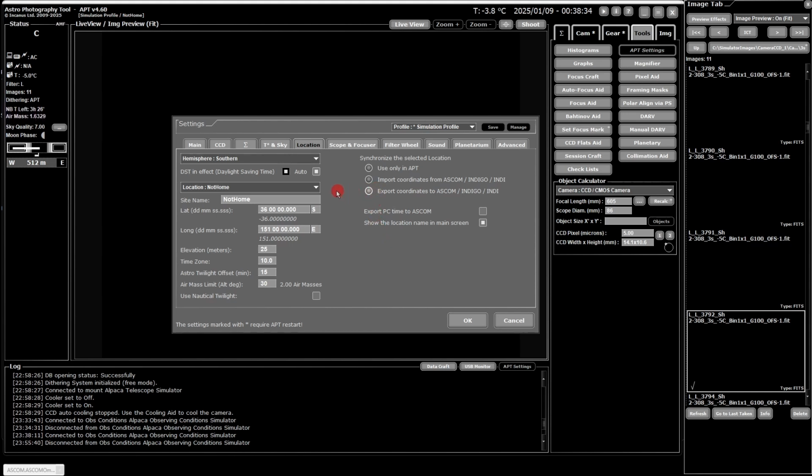I hope that you all understand that. And we'll be back very, very shortly for the scope and focuser, which will take a bit more.